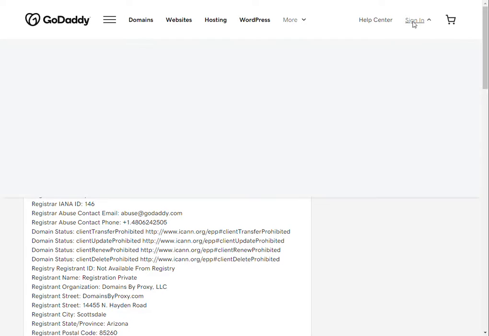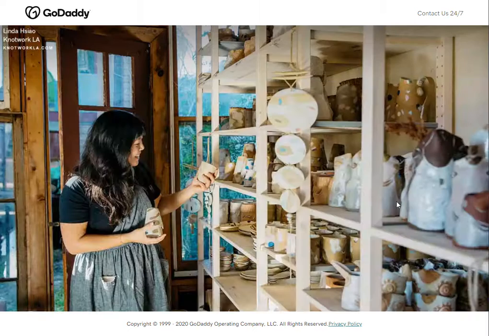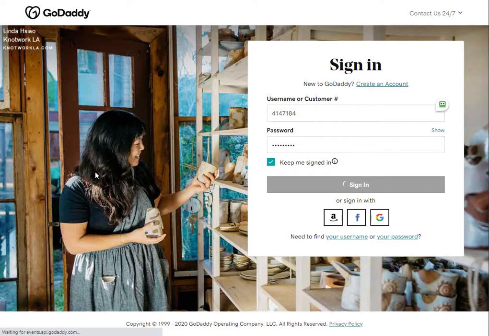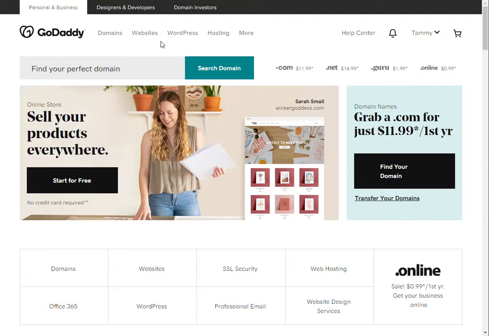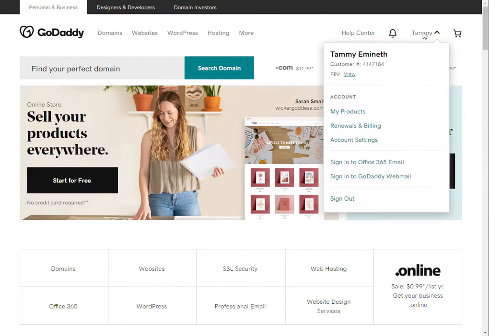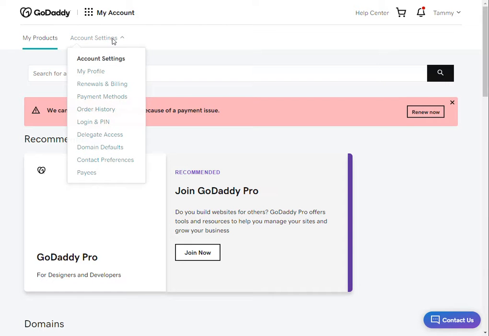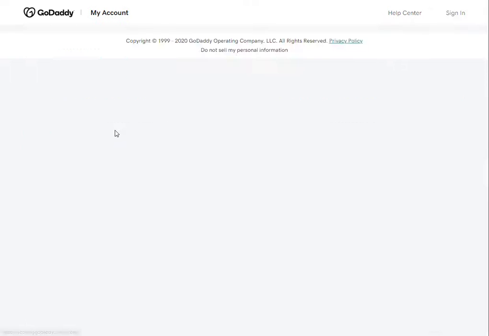So the first thing to do is to sign in. Okay, now once you are signed in, you're going to go back to the GoDaddy homepage. Then click on your name or whatever name is up here, and then go to My Products. Then under Account Settings, you will see Delegate Access.